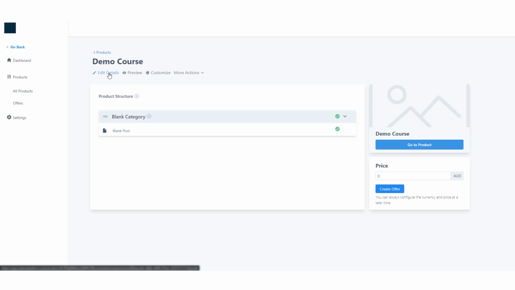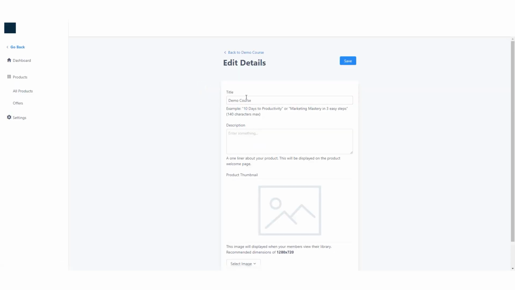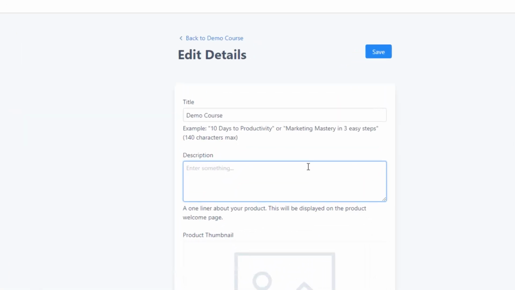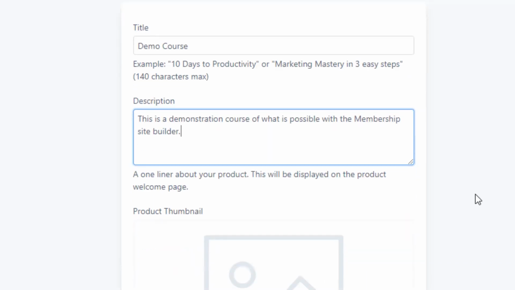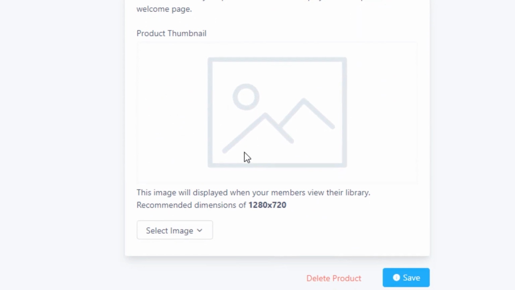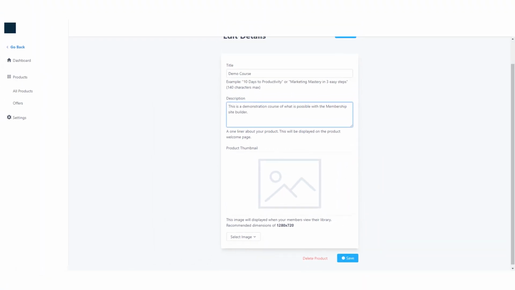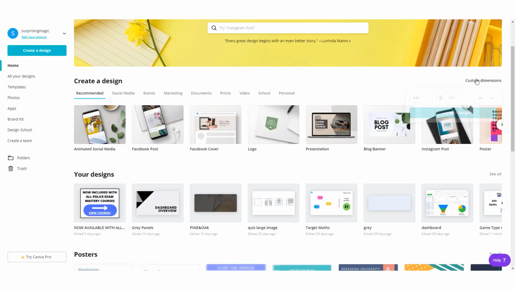First of all, the edit details. When you click on that button, you'll be able to change the name of it and enter a description, okay? So that's what's described across the top banner of a product when it loads up. So I'm just gonna enter a short description here. Okay, and then you can add a product thumbnail. So the product thumbnail here, as I showed you in the settings video, you can use a platform such as Canva. Simply go into Canva, create a custom dimension of the size that you want.